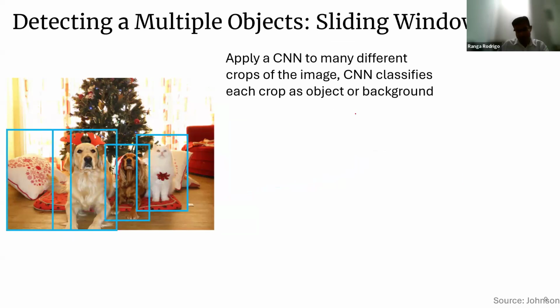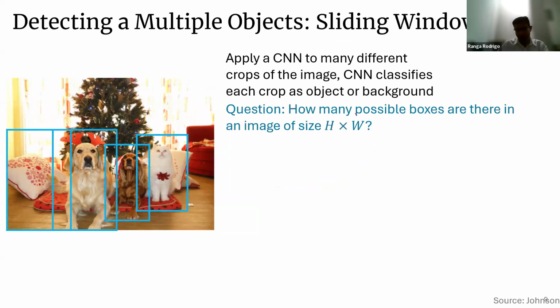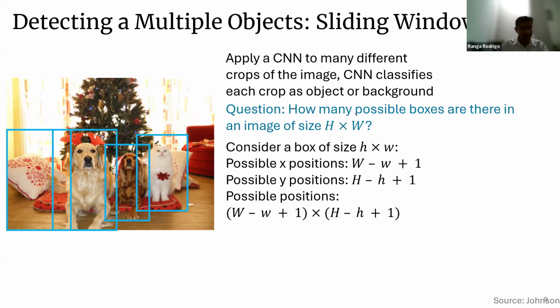But how can you find these putative places? How many possible boxes are there in an image of size H by W? So many of them, right? Consider a box of size small h times small w. So possible x positions are W minus w plus 1. Anywhere it can be kept. Height positions are H minus h plus 1.